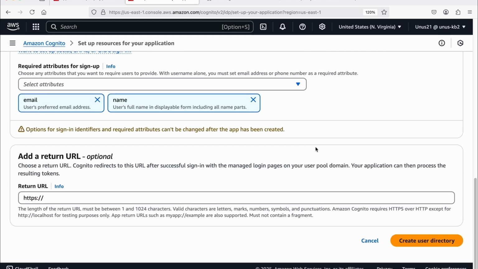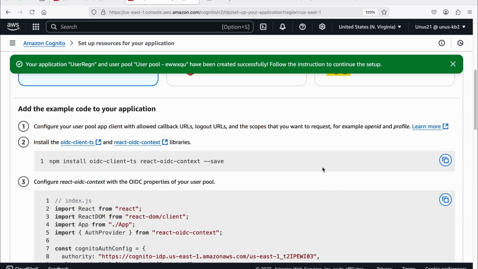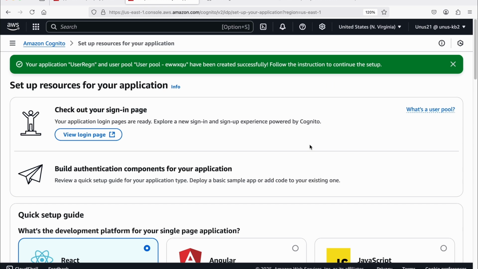That's all. Come down and add a return URL. This return URL is for after you do the sign up. Your web page should be redirected to the after login page. So I'm going to copy that after login page URL and add it here. So it means that after you log in using this Cognito user pool, the user will be redirected to this particular page. Okay, create user directory, because you need a user directory where all the users who are registering their user IDs should be saved.